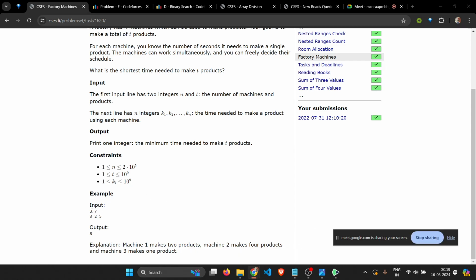So we have 3 machines, and each machine takes 3, 2 and 5 units of time, and we want to make 7 products. The minimum time that we will need to make 7 products is 8. How? Machine 1 will make 2 products, and it will take 6 units of time. Machine 2 will make 4 products, which will take 8 units of time. That's a total of 6 products till now. And machine 3 will make 1 product in 5 units of time, so that's a total of 7 products. The maximum time was taken by machine 2, so it's 8 units of total time, and all machines were running simultaneously.